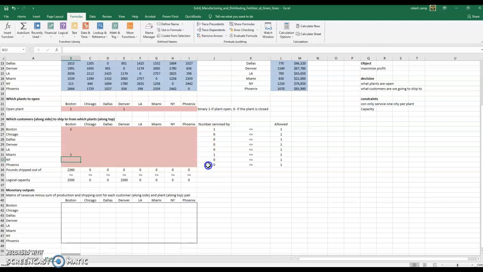Okay, so with that, we're going to take a pause here. In the next video, we'll put together the monetary outputs matrix.